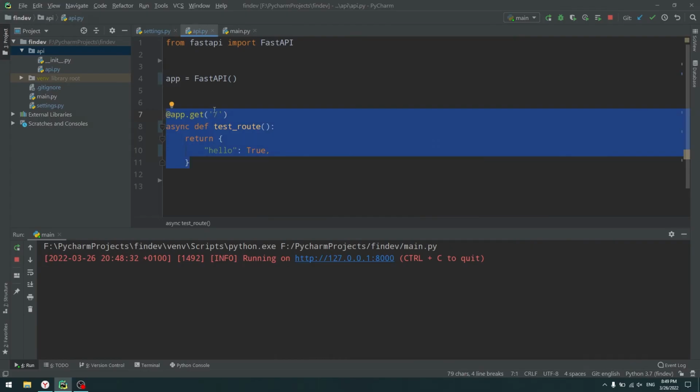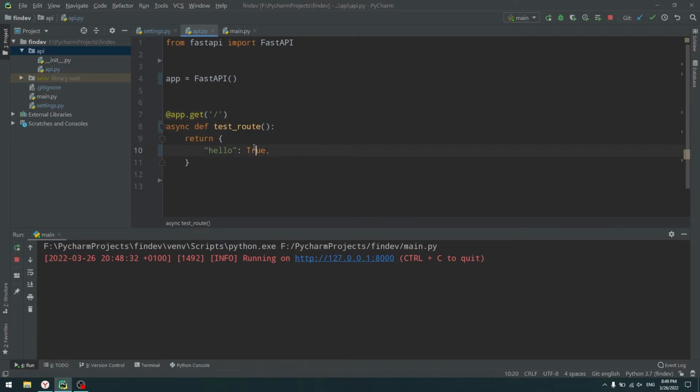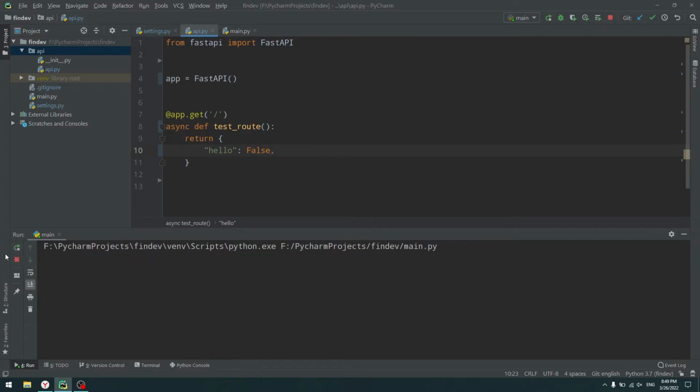If we go to that test route here, you remember that we have an index route, so only a slash here. Even if I put slash here, it's still going to redirect me to localhost 8000. And here we have hello true. If I change it to false, it's not going to change right away because I need to restart my project, but it's going to change after that.